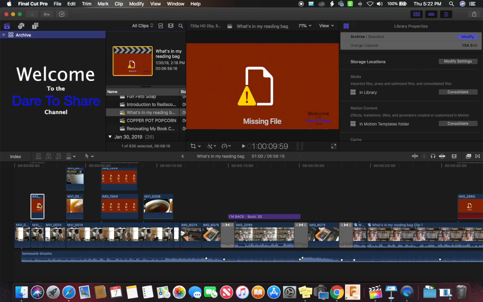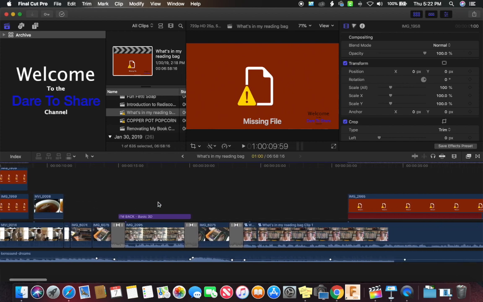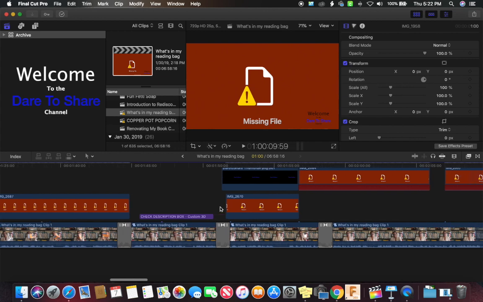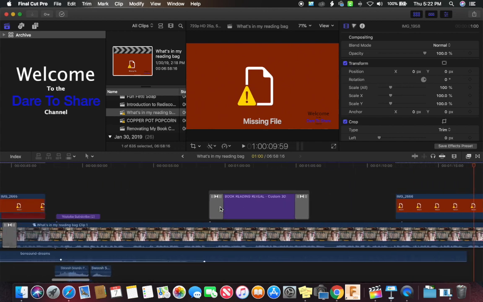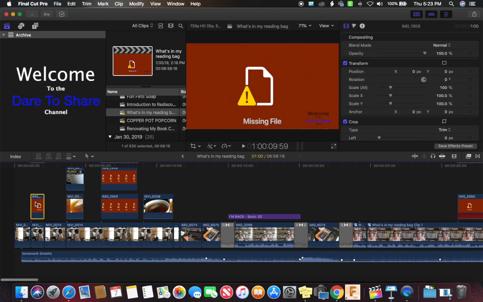And all you do to fix it is you need to first select the clips that you're missing. So in my case, I'm missing this one here, all the ones that have this burgundy looking color with the missing file notification. And I'll scroll through the footage here. As you can see, all of these are missing supposedly. But I know for a fact that I keep my footage on an external hard drive, and I try to organize it as best as I can.